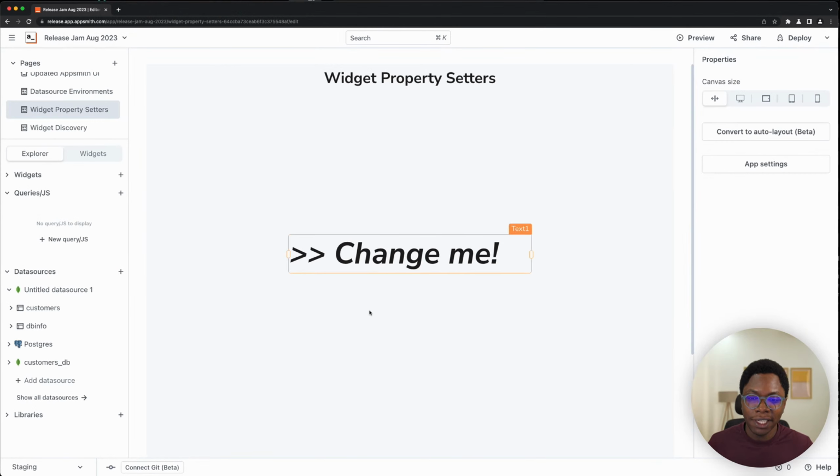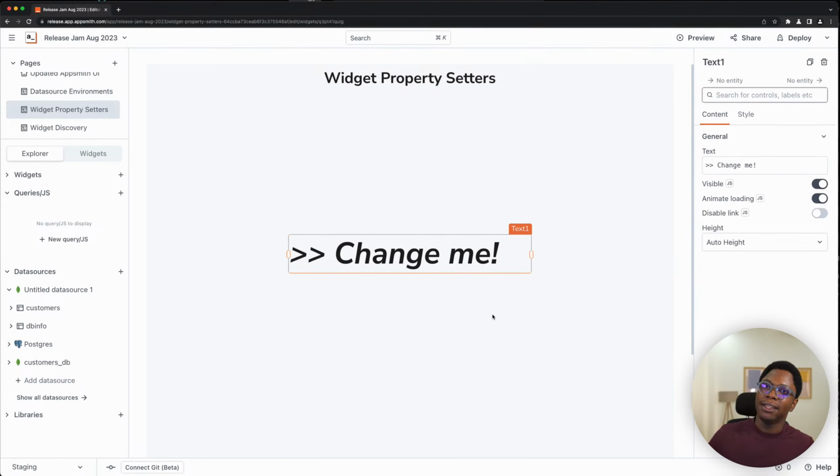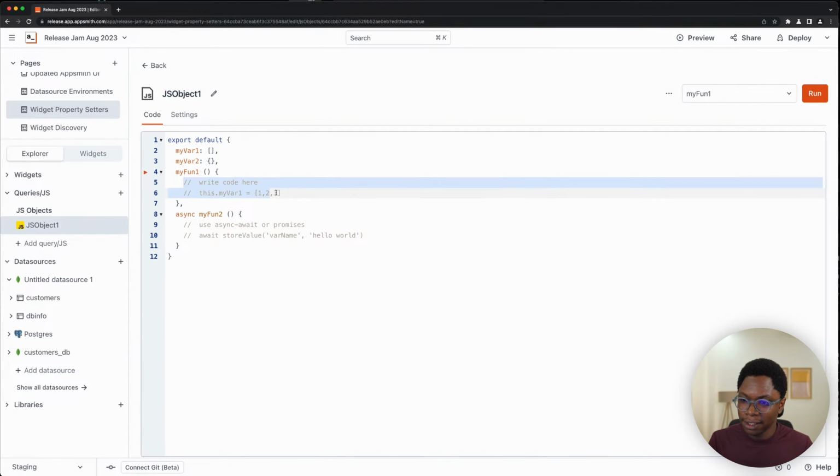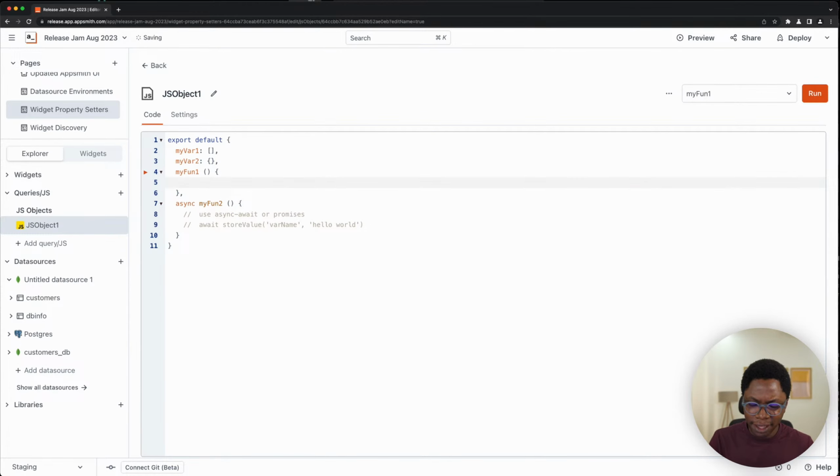So for instance, I have a text widget here called change me. Now let's actually do what the text says. Let's change it. And we'll be doing that using the new feature, of course. So I'm going to create a JavaScript file. All right, and this is going to be really bare bones. I think the name of that text widget is text1.